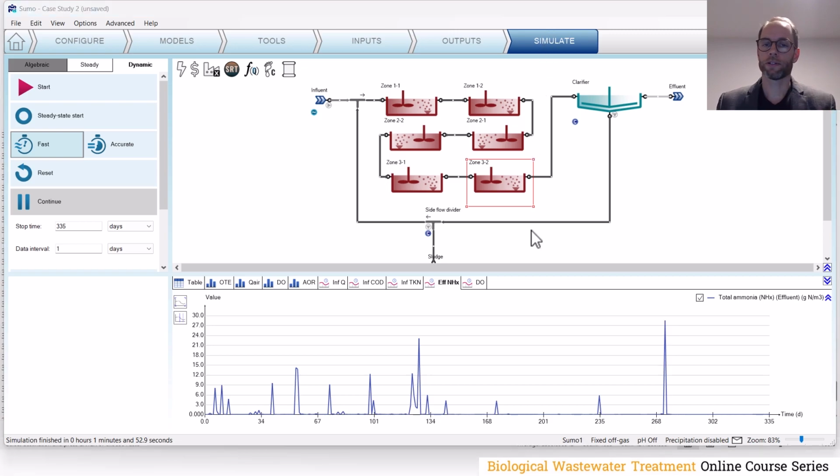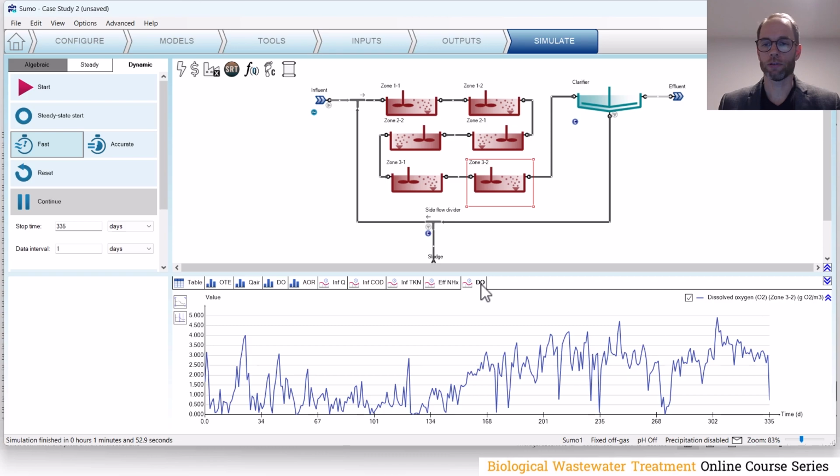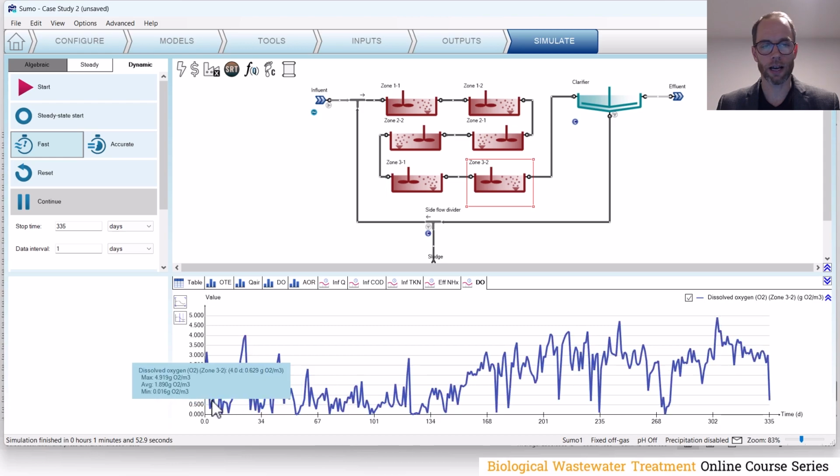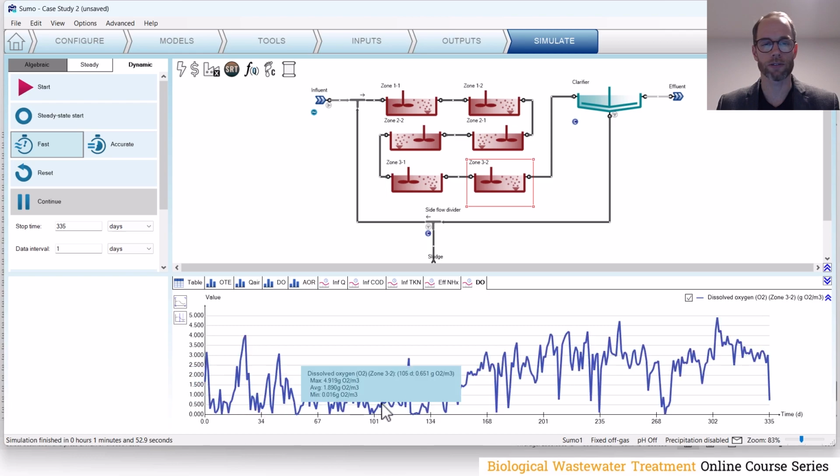The other thing that's interesting to look at here is our DO profile, and to see what's going on with DO. In the second half of the year, our DO coming out of zone 3-2 is around 2 milligrams per liter, or even higher in some cases, around 4.5. But in the beginning part of the year, it's often, I would say, on average less than 1 milligram per liter. So we're deficient in oxygen for a good portion of the first half of the year.